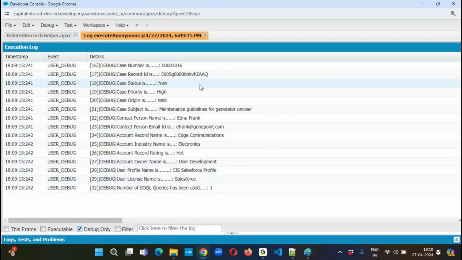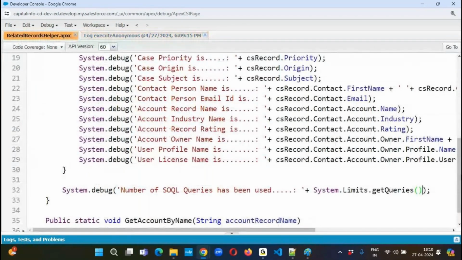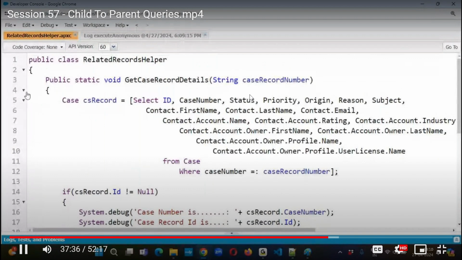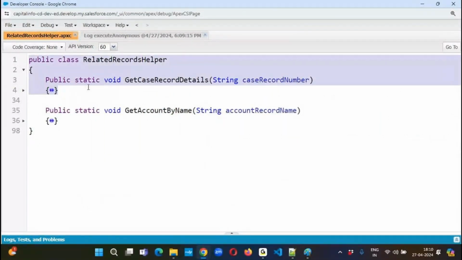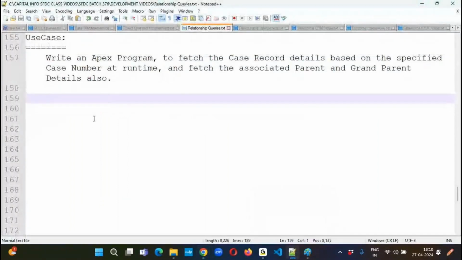To do all these things, we have used only one SOQL query. Okay, so this is the power of relationship query. So not only fetching the data from parent to child, child to parent, also we can fetch multiple related objects' records by using relationship queries just by using one single SOQL query itself. Okay. Let me place this.